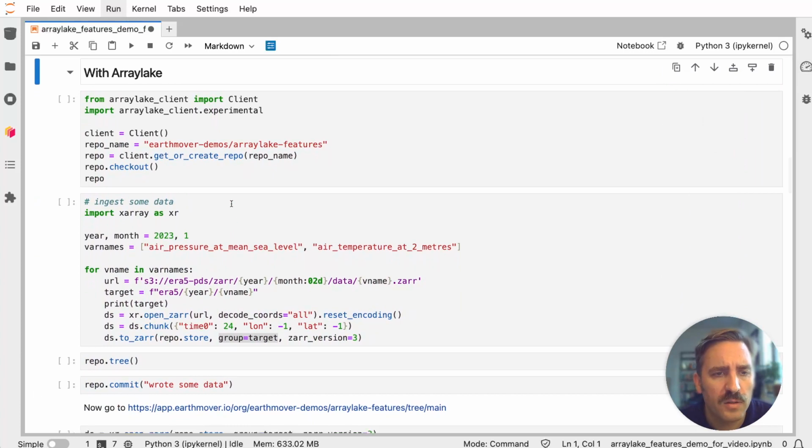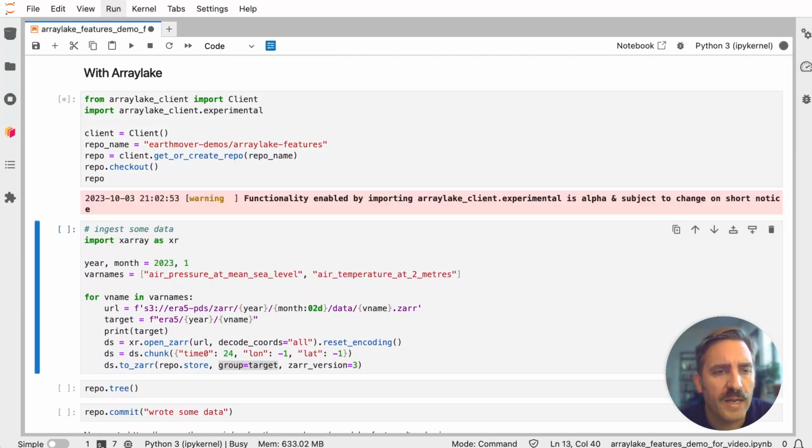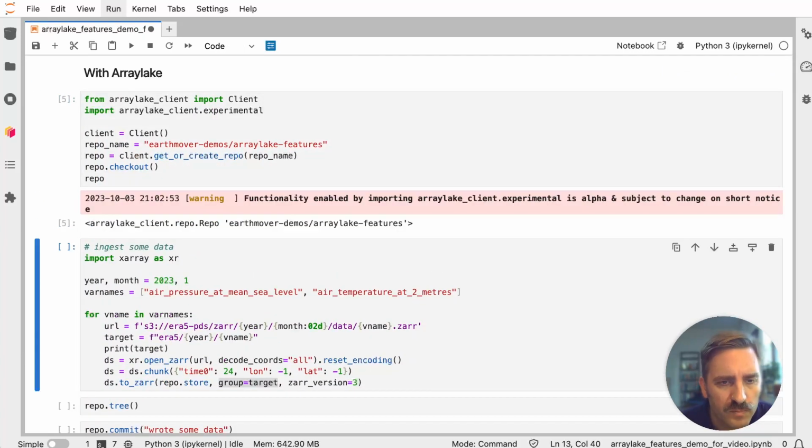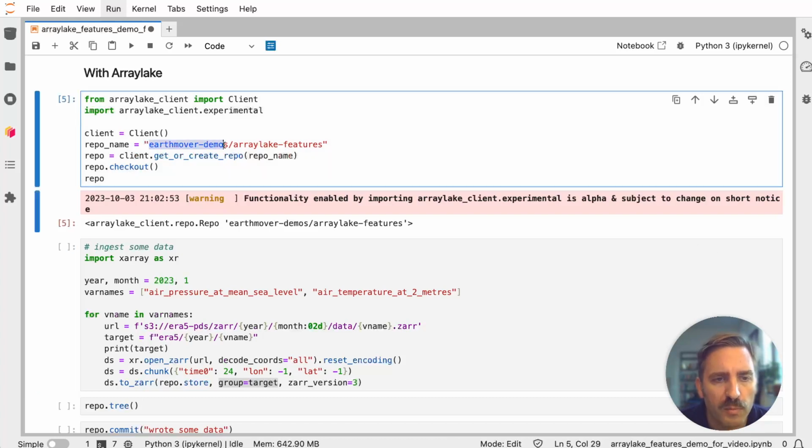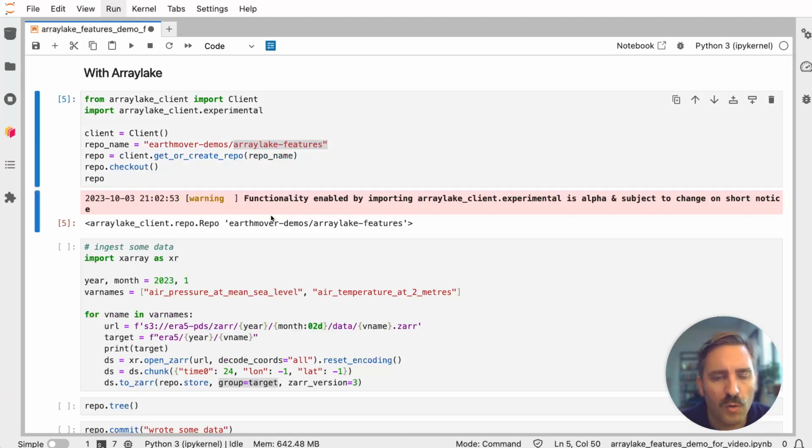So to get started, we're going to connect to an Arraylake repo. So what I've done here is connected to a repo called Earthmover Demos/Arraylake Features. So the repo is the core object that we interact with in Arraylake. It's a version-controlled hierarchy of arrays and groups that's analogous to a large Zarr or netcdf or HDF store.